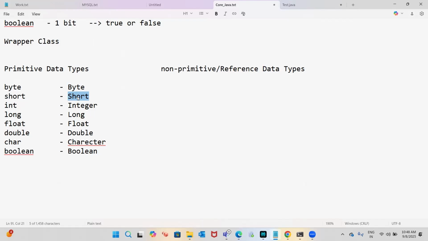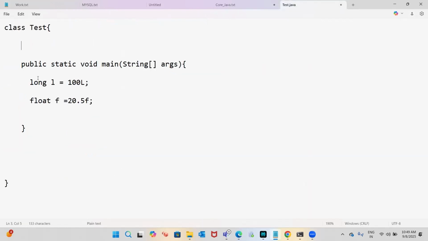So, for example, let me take one. By default, there is a package we have, the java.lang package, where these wrapper classes are stored. Package means it's nothing but a folder, the default folder we have whenever you install Java.